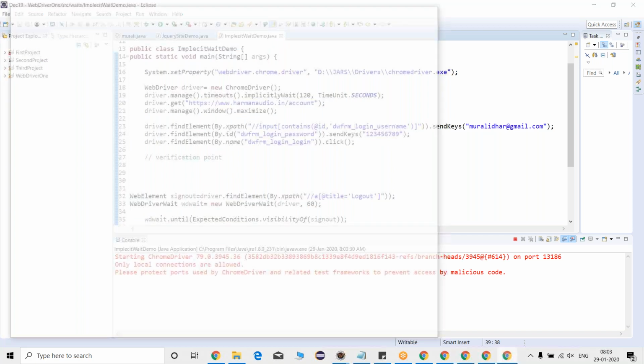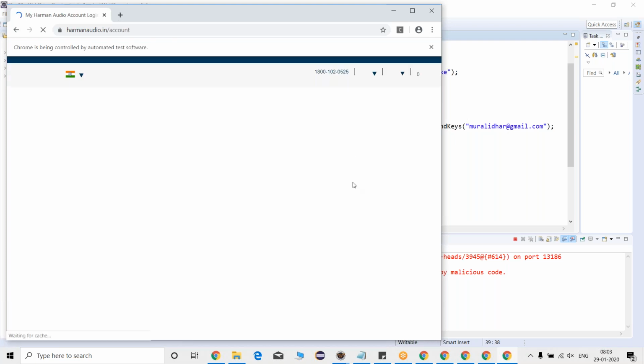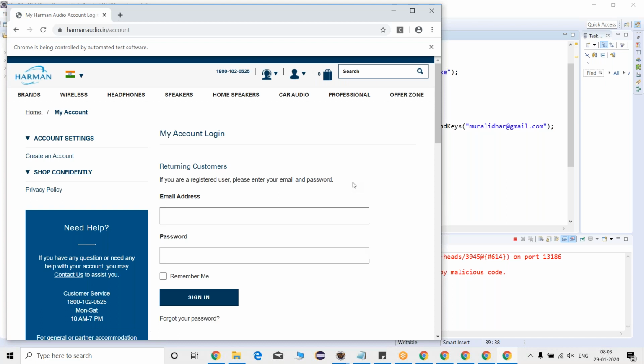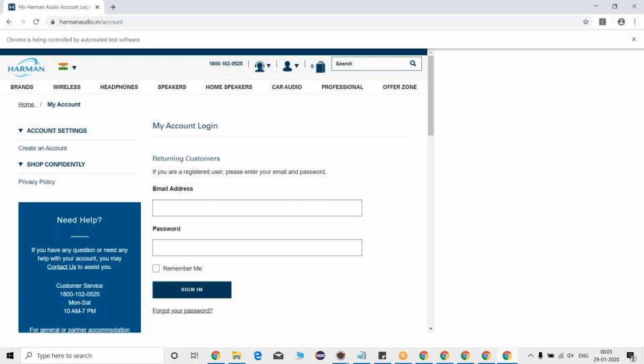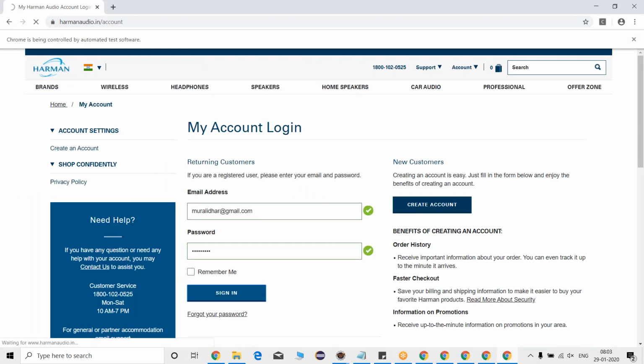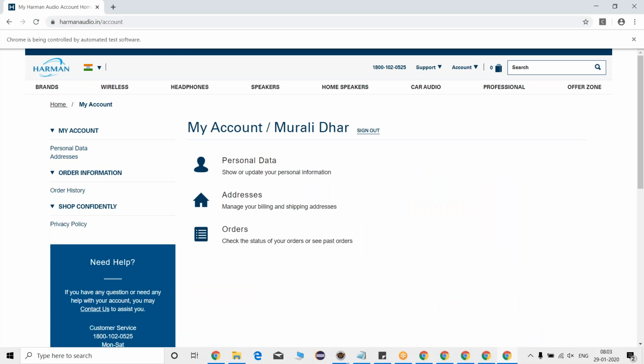And remember, WebDriver wait or explicit wait is also a dynamic wait. So if the element is identified within 2 seconds, the remaining time will be ignored. Nothing but it will skip. Clear, team? Now here my WebDriver wait will apply explicitly for the element.